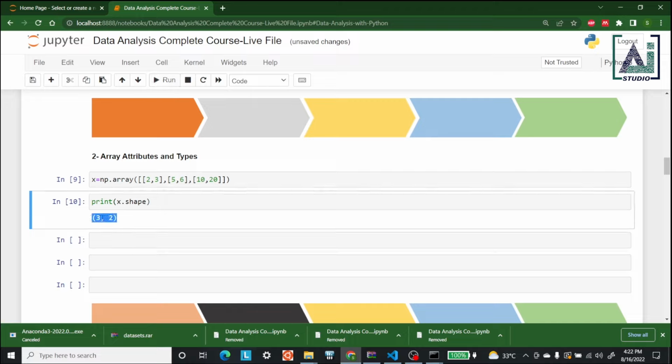In this shape you can see that you have three rows. This is the first row, this is the second row, and this is the third row, and there are two columns. So the elements 2, 5 and 10 are in column 1, and elements 3, 6 and 20 are in column 2.